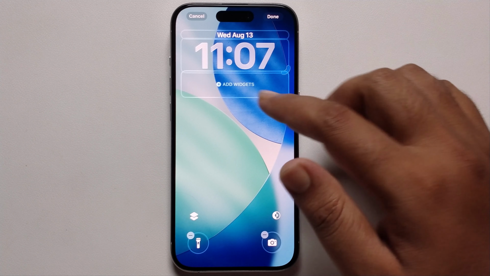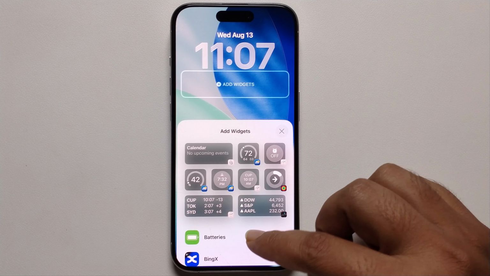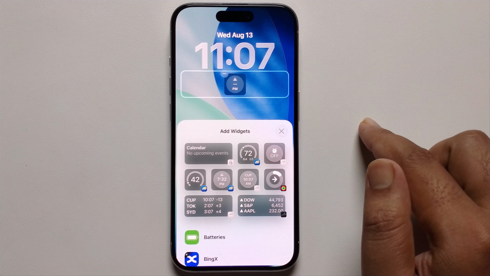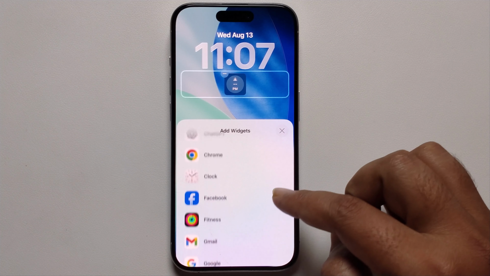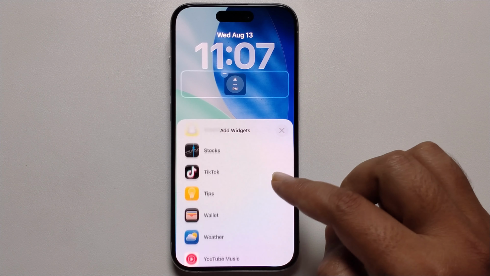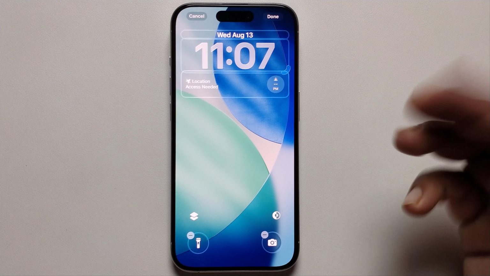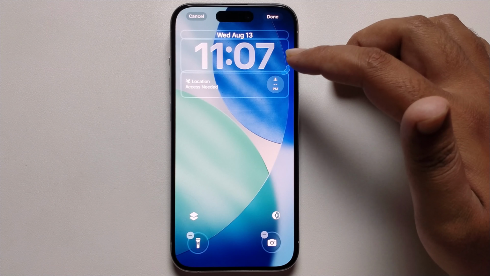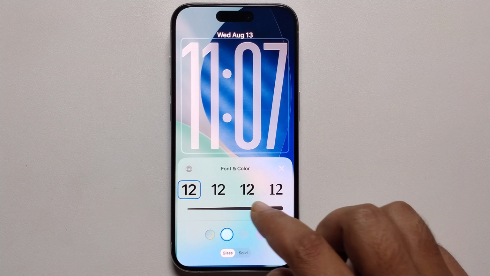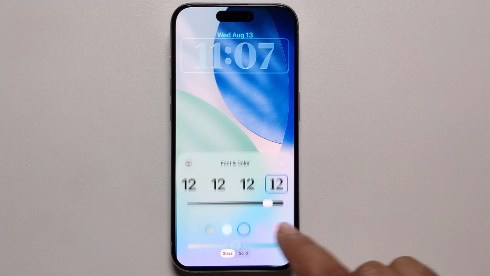If you want to add any widget, press on the showing more option, like add weather widget, or if you want to add any apps. Okay, or if you want to increase or decrease your clock size and thickness, change font, change color.